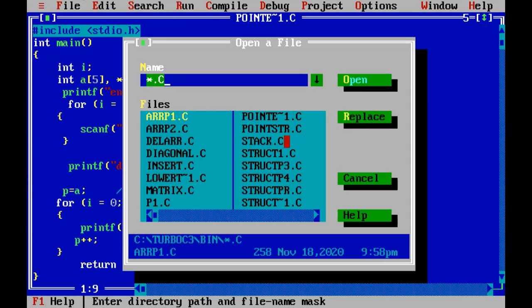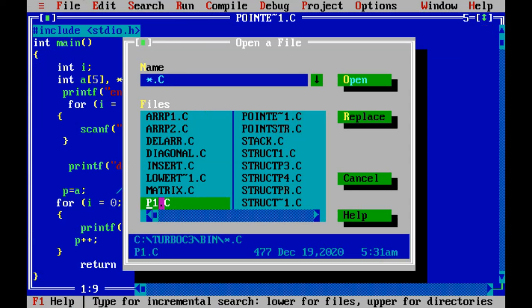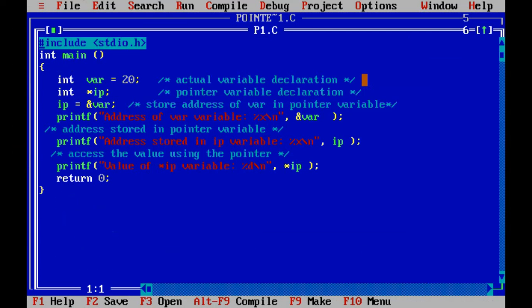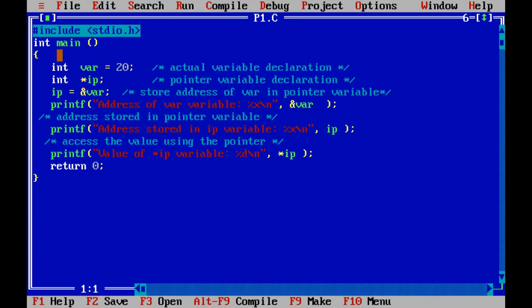So open the pointer program. I have saved it as p1.c. So this is the program. int var = 20 means it is an integer variable storing the value 20. Then int *ip means it is an integer pointer, asterisk ip. And ip = &var means it will store the address of var.